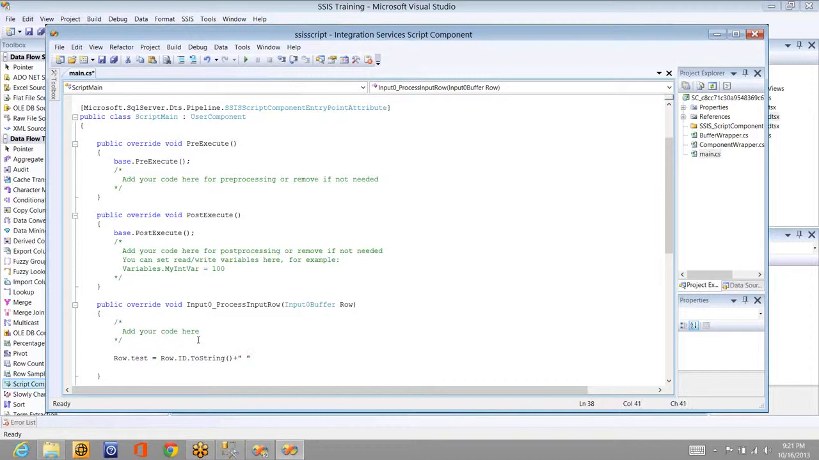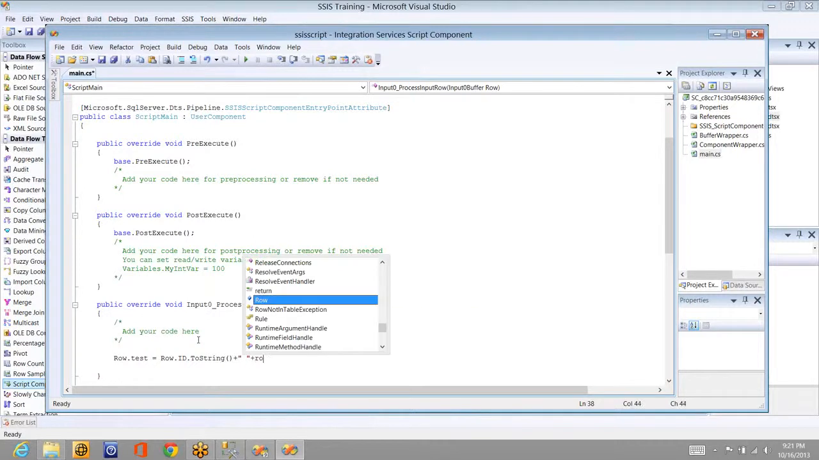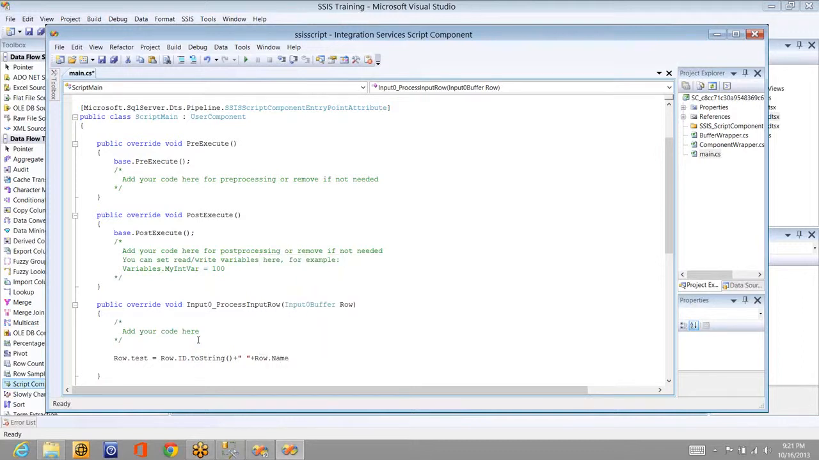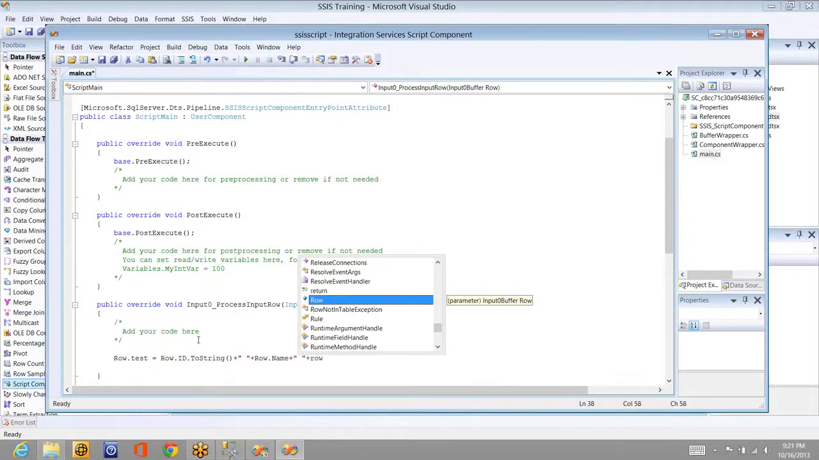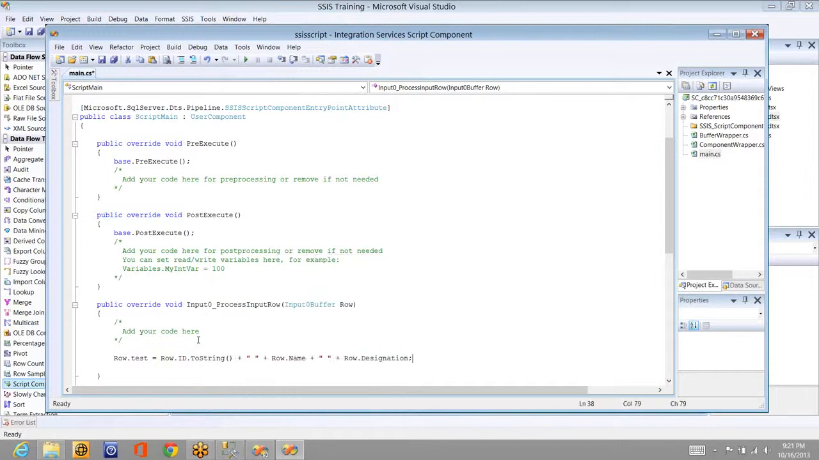I'm giving some space. What is the second column available? Second input available, row dot name, I think, yes. Plus I'm giving some space, and finally row dot, there is one more column. I'm concatenating all the three values and pushing it into one output, that is row dot test. So this is row dot designation, I guess. Okay, now I'm concatenating these three inputs and creating one row, one output, that is test. And the method that you have to use is override ProcessInputRow for this one.